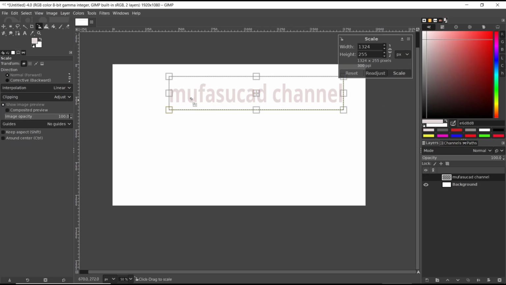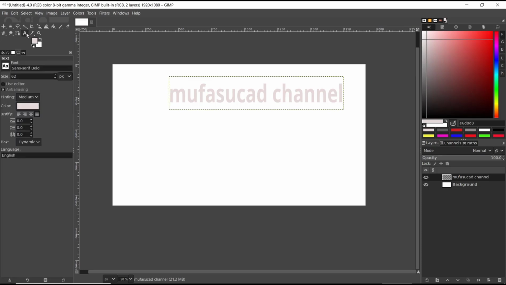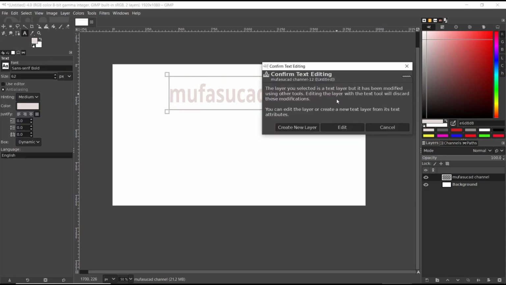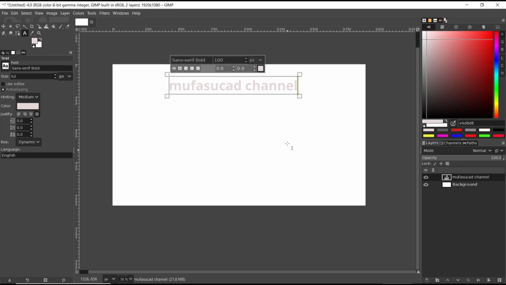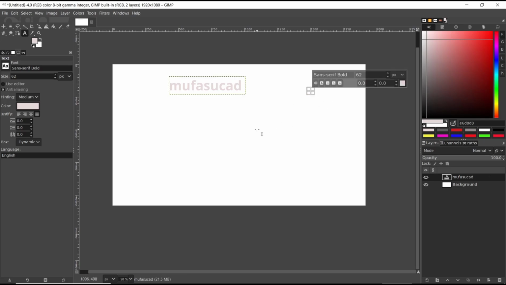Or you can click on the scale tool and select the text object. Click edit. Now you can change the name in here. Like, I will delete the word channel and click outside to apply.